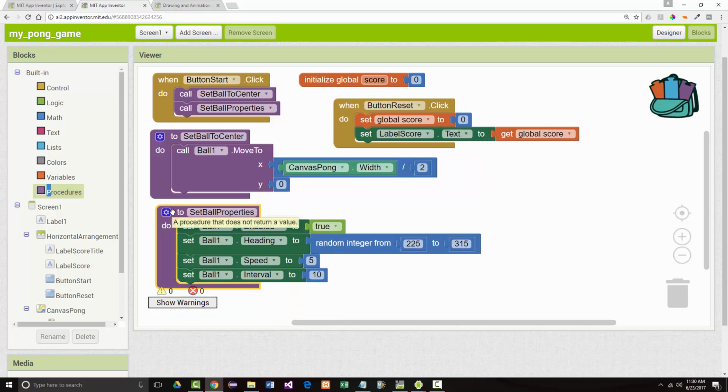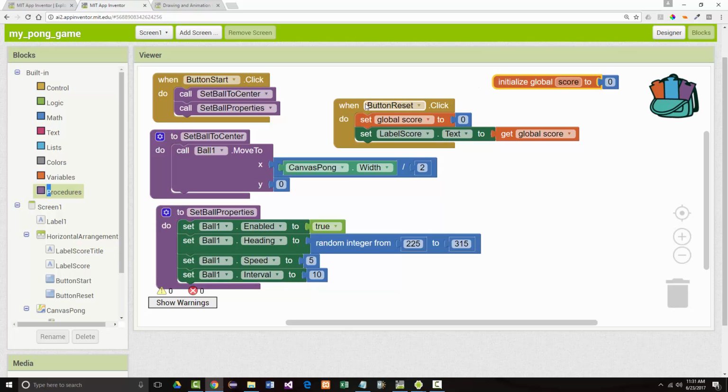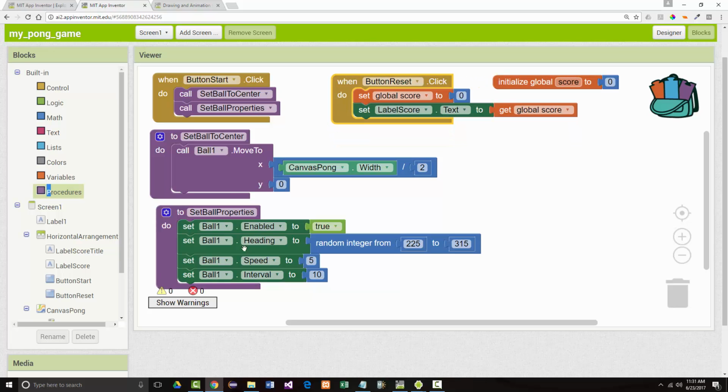Now you may or may not agree that what I just did is cleaner, and I still have to write some comments, which I have not done. So I've done all this stuff here. Let me move this over so I can move that up, because now I want to set ball to center in here. All right, let's go back.